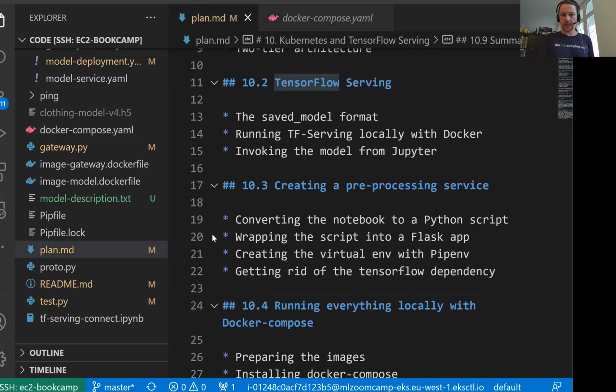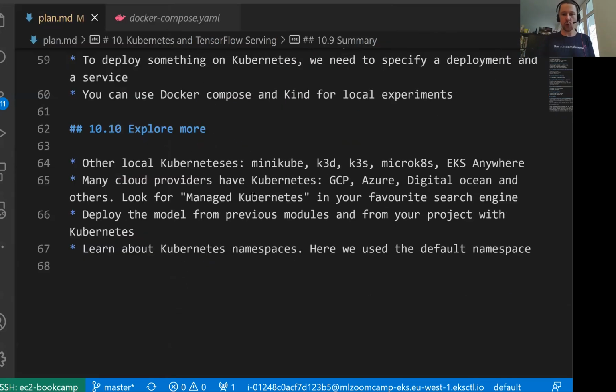There are a few things that you can do to learn more about Kubernetes and about deploying models with Kubernetes. We used Kind for doing things locally, but that's not the only option. There are other options like Minikube, K3D, K3S, MicroK8S. There is a bunch of them, and there is a thing called AKS Anywhere, which is like having your own local AKS cluster. You can experiment with them locally and see what you like. For example, Minikube uses VirtualBox for creating all these nodes. So it's more isolated, while Kind is more lightweight. So you can see different things and see what you like more.